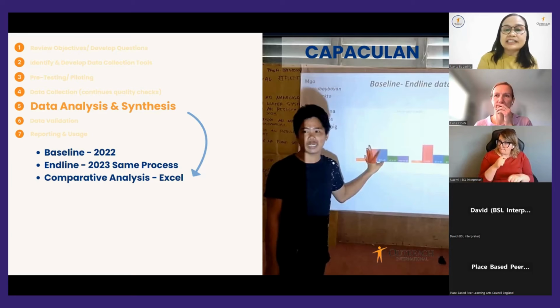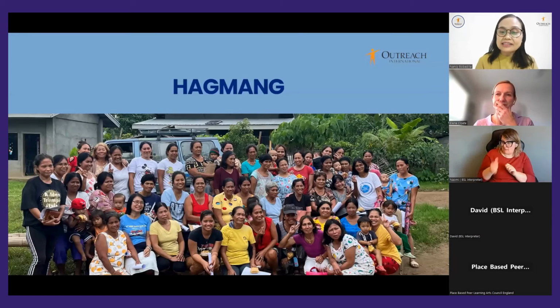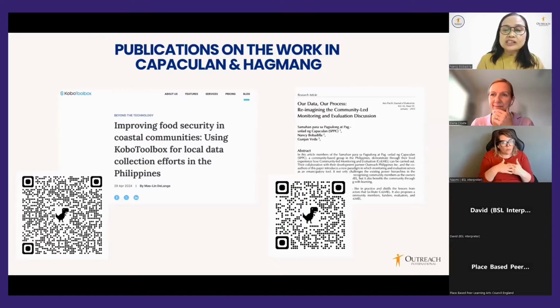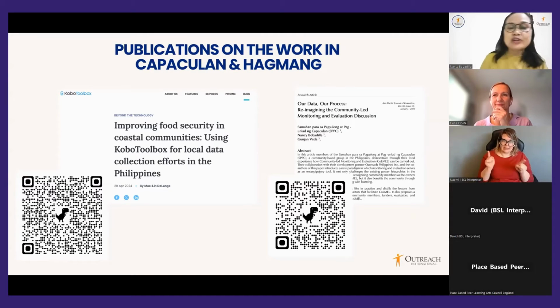So following this experience in doing community-led M&E with their water project, the group has since done the same for their Rice Loan project, and they have also collected data on their educational concerns in their community. Their neighbors in the community of Hagmang have done similar great work. You can learn more about both these groups' community-led M&E work in these 2 publications. As you can see in the slides, you can click those 2 QR codes. Those are 2 publications about Kapakulan and Hagmang community, based on their experiences on community-led monitoring and evaluation.